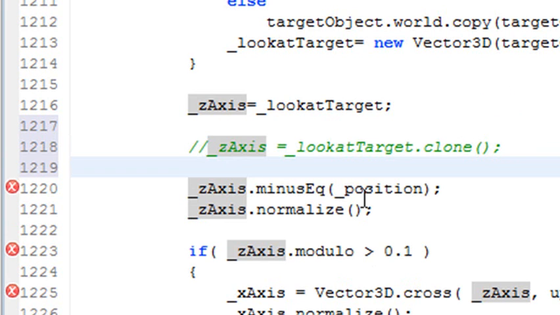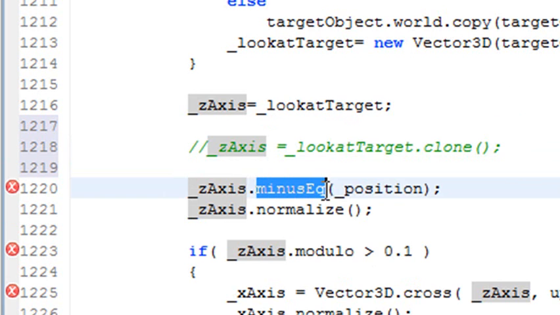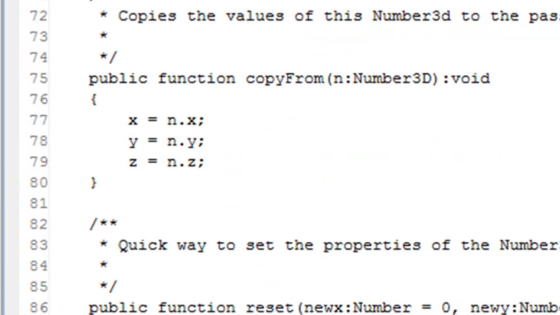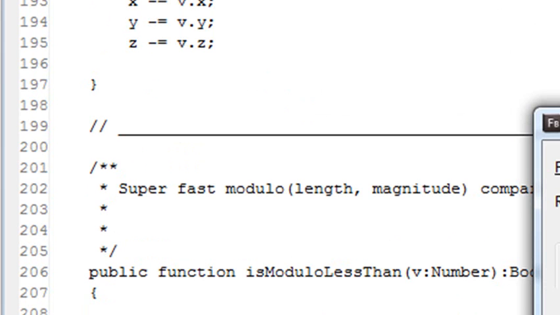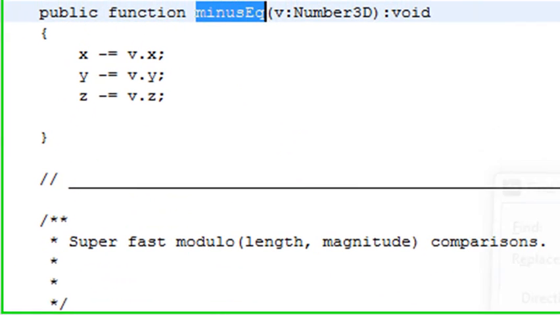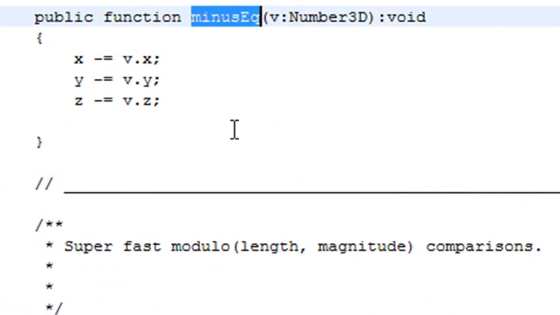So next I want to use a minus equals. What the heck is that? Once again, let's go back to number 3D and look at minus equal. So I'm going to copy this, go to my number 3D method, and I'll just do a Control F and find it. Paste it in there and find. And there's my minus equal, and all I'm doing basically is I'm decrementing the entire vector.